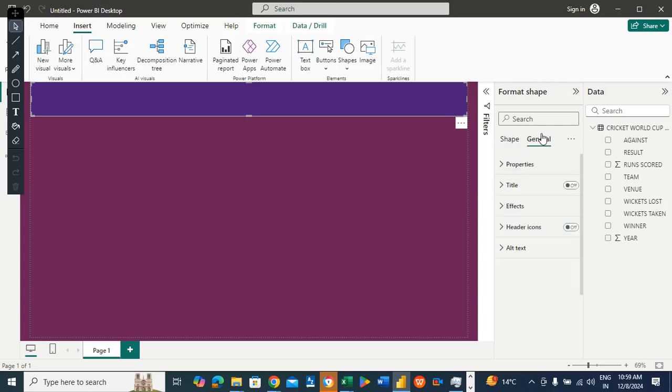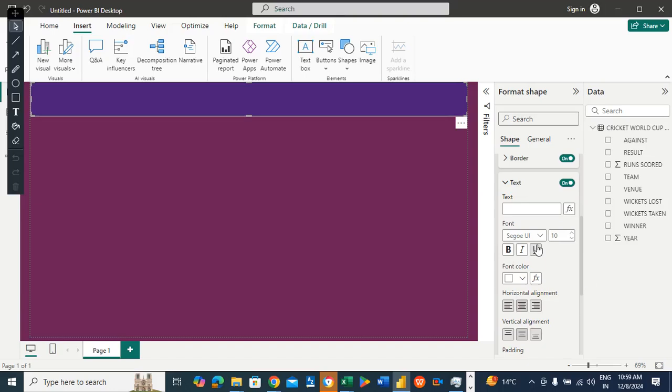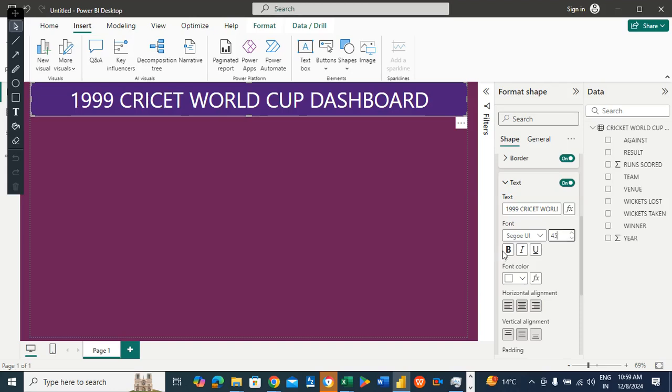Okay, so I'll turn off the title. All right, it's already turned off, and then in the text section I'll write 1999 Cricket World Cup dashboard. Now let me increase the font size to 45 and ensure it is bold. Okay, this is looking perfect.